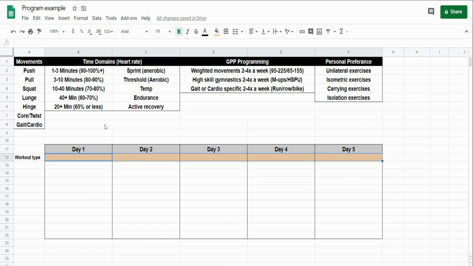And then after that, we have 20 minutes of 65% or less, which is typically active recovery type workouts. If you're doing active recovery, it should be slow, it should be steady. You should be able to hold a conversation with somebody. If you're going faster than that, you're not doing active recovery at all, you're actually doing another really brutal workout, and you're probably actually gonna hinder your recovery for the next day.